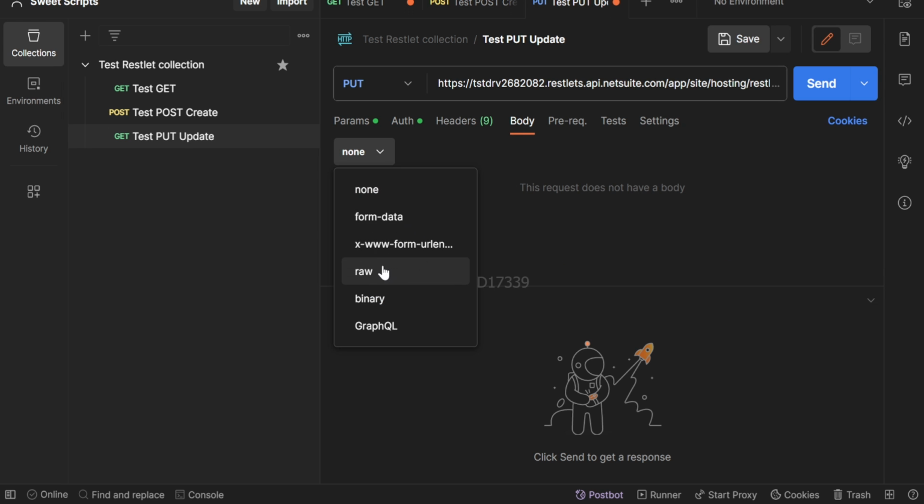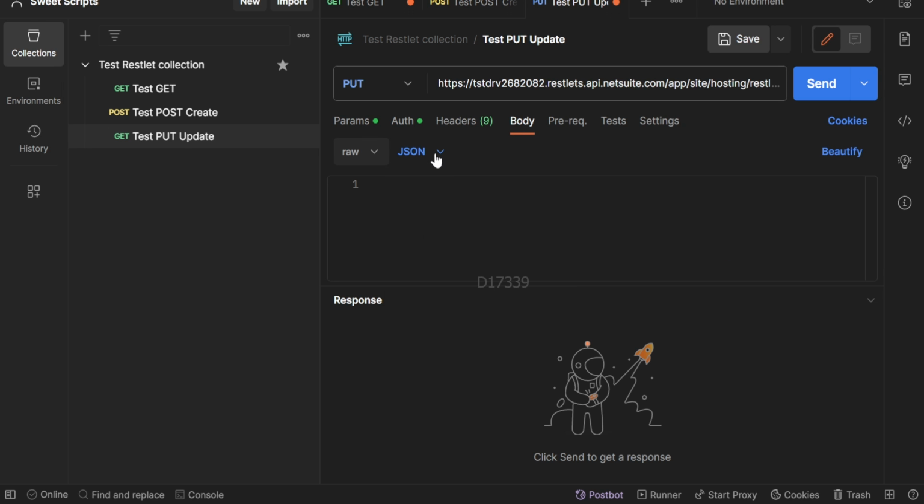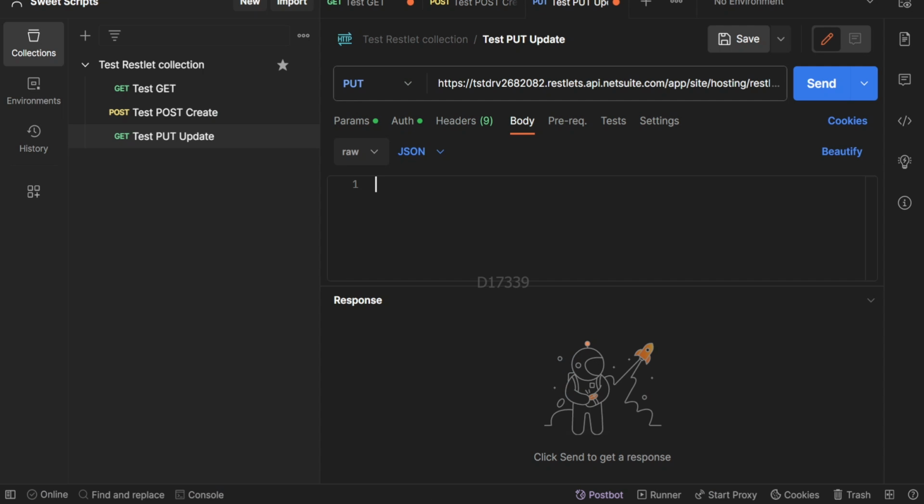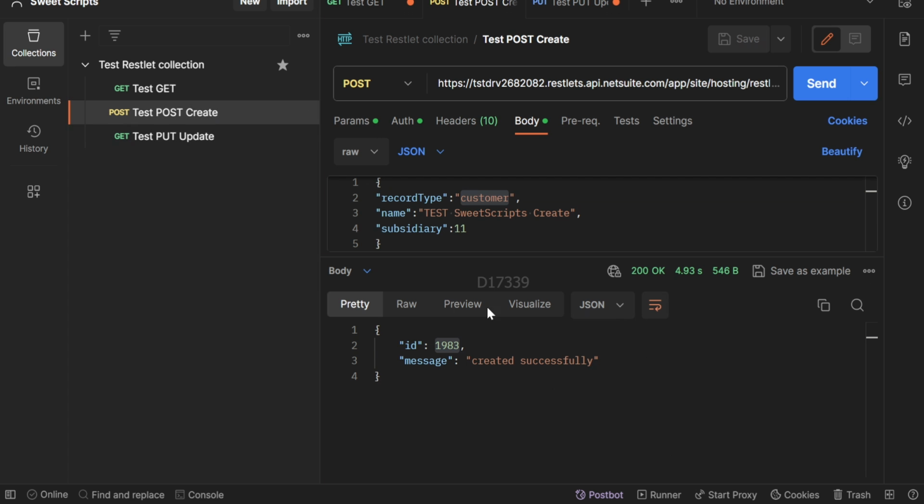I'm going to select the body type as raw, and this is to be JSON. In our request body, we are expecting only the customer ID. So in this Postman body section, I'm going to add only the customer ID, which looks like this. And we know the customer ID which we are trying to update is the one which we created, so 1983.